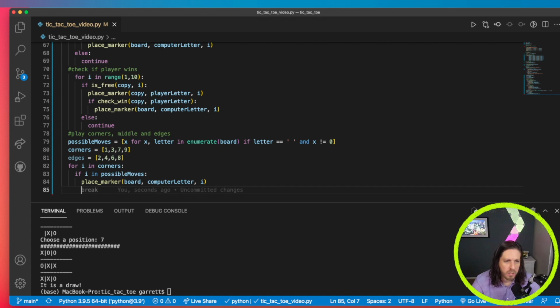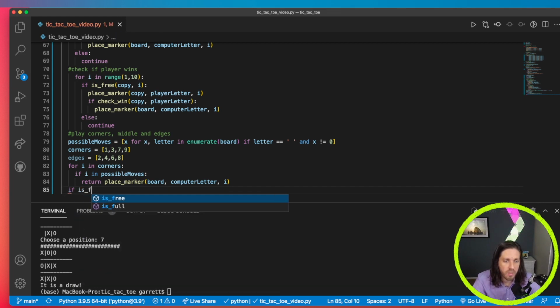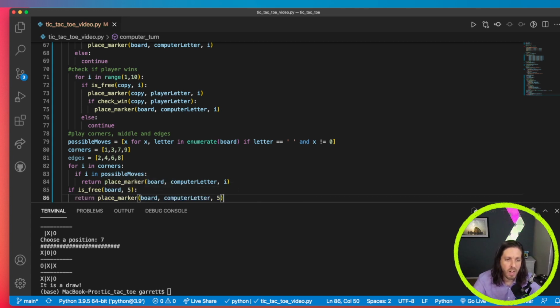And then, I'll go ahead and return this. Okay, so if it's not corners, then let's do the next one. We'll do the middle. So if it is free, we're going to check the board at position 5. So the middle, check to see if that's free.